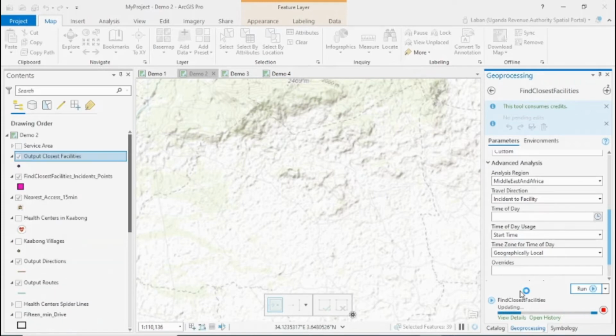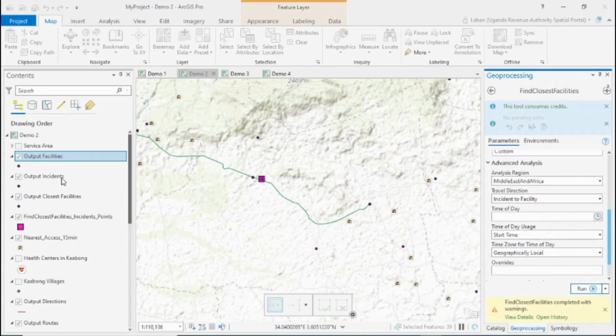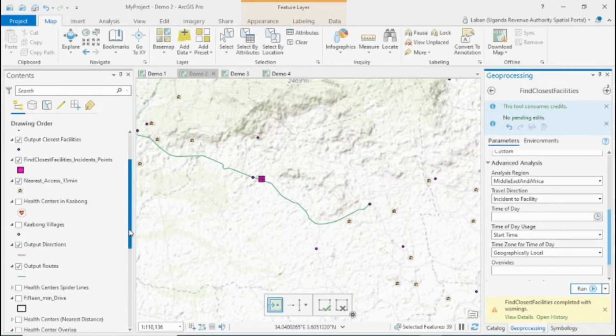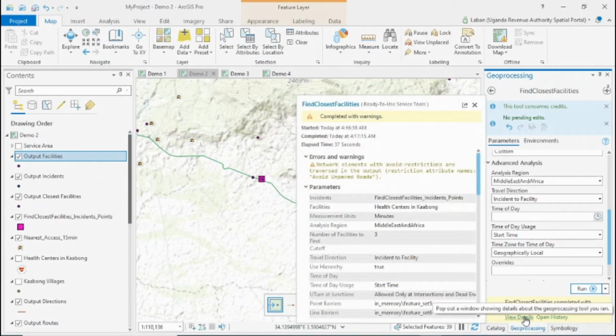You can see that, as you can still notice, some other layers are being added here. Output facilities, output incidents, output closest facilities, output directions, and output routes. So you can see my tool completed with warnings. Let's see what the warnings are. So apparently, network elements will avoid restrictions at traversed. Which means basically that the routes that have been generated actually move through paved roads. That's not a big issue.